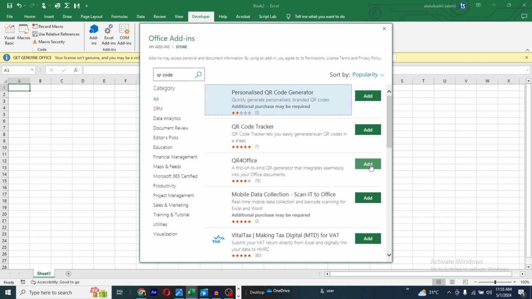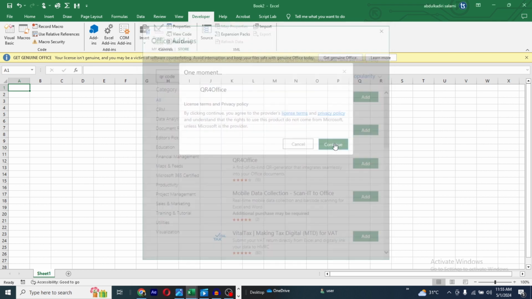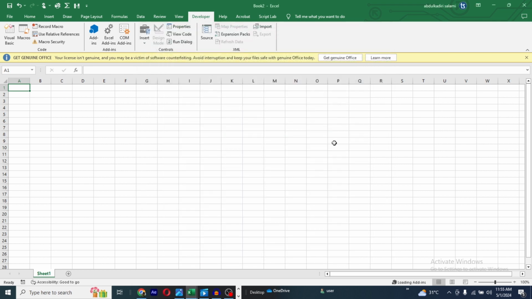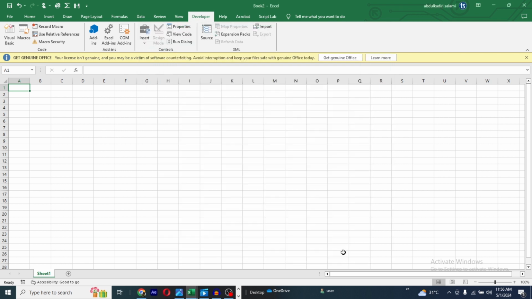So now the next step is to click on the Add button for QR4Office. Click on the Add button. And the next step is to click on Continue. Now the installation is complete. So now let's click on our Add-ins, and we click on QR4Office. This is it. We click on it and then we click Add.